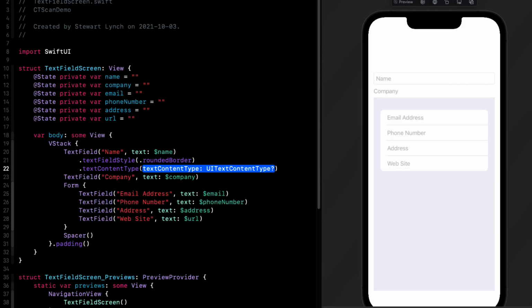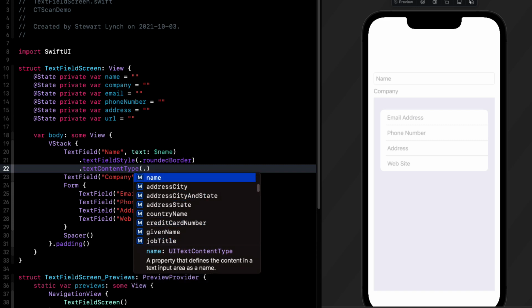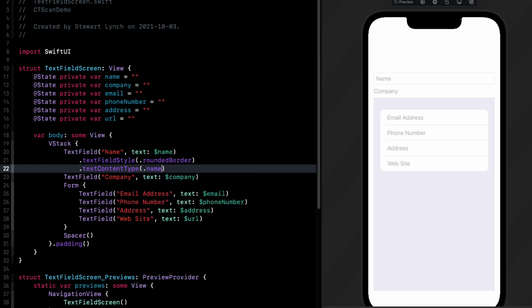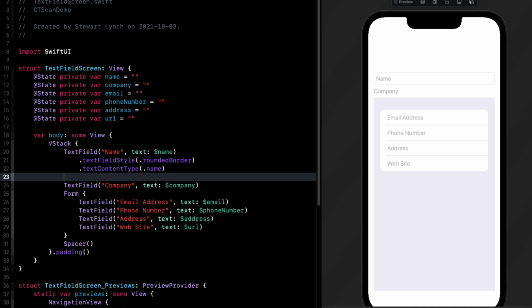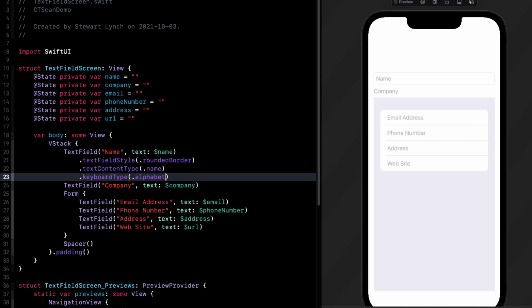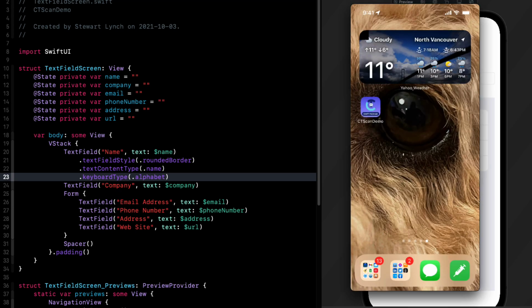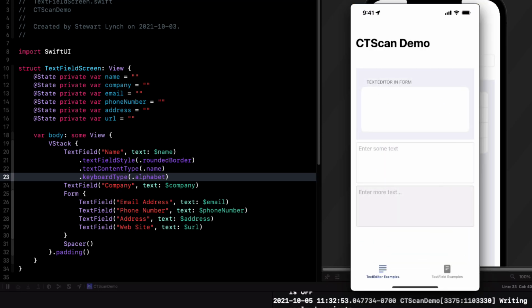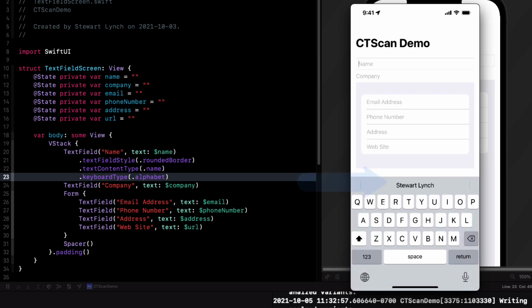For example, I can change the first text field for name to use the text content type of name and an alphabet keyboard, although I could probably leave a keyboard type out, as it would then default to the default one. Now, if I run on my phone and tap in this field, I get an automatic suggestion drawn from my contacts, I suppose. I can tap on it. Perfect.